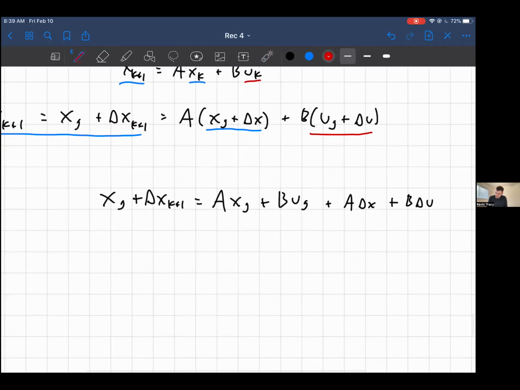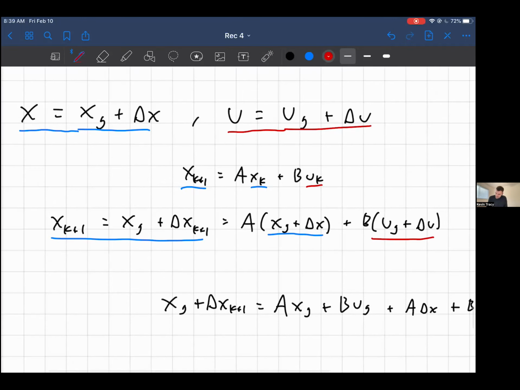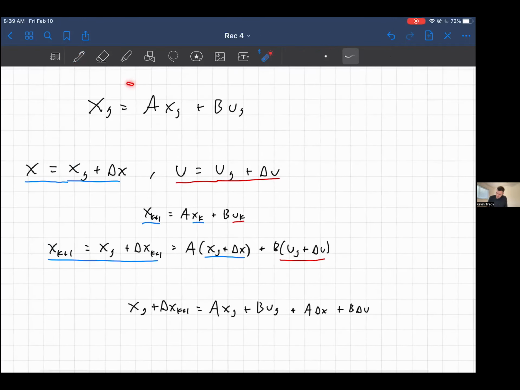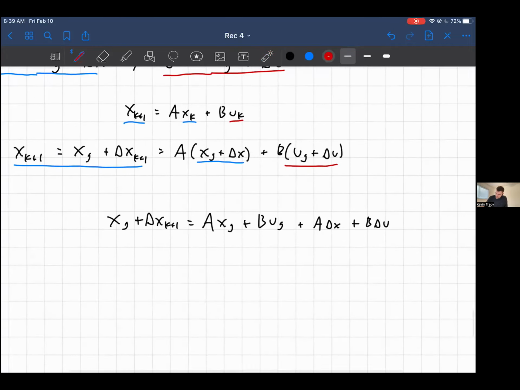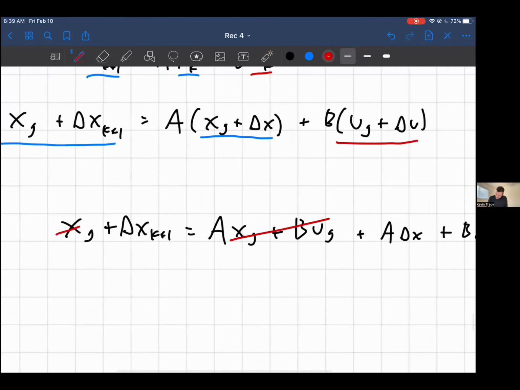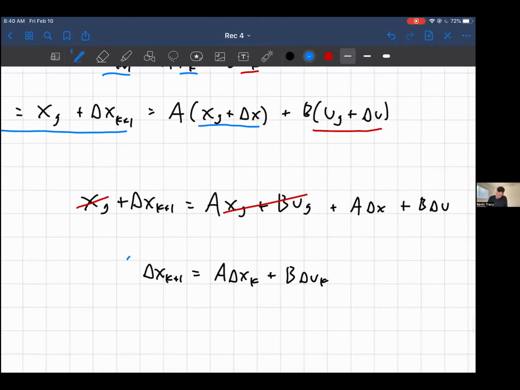And now what I can do is, what I wrote before was that this is stable. So xg ug is just going to return xg. I can use this fact, and that means I can just cross this out. This gives me delta xk plus 1 equals A delta xk plus B delta uk. And here we have our linear dynamics written with respect to our deltas.